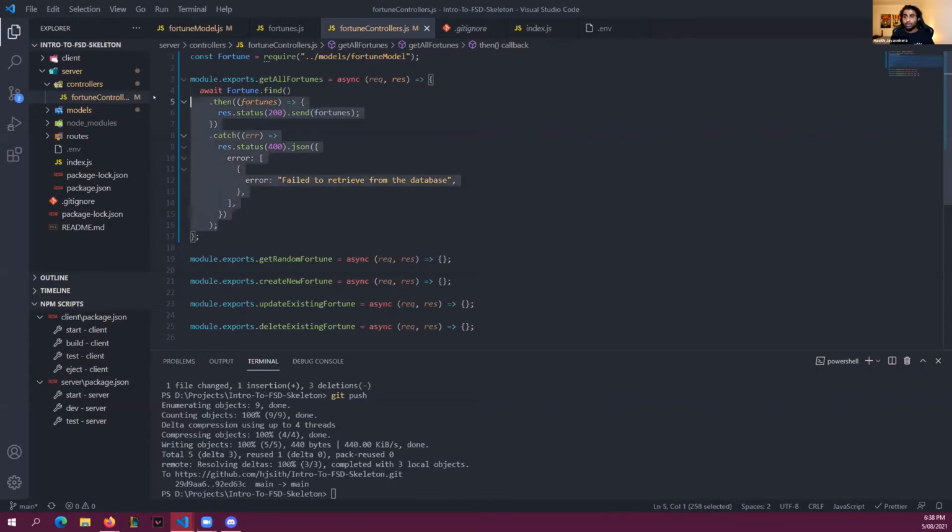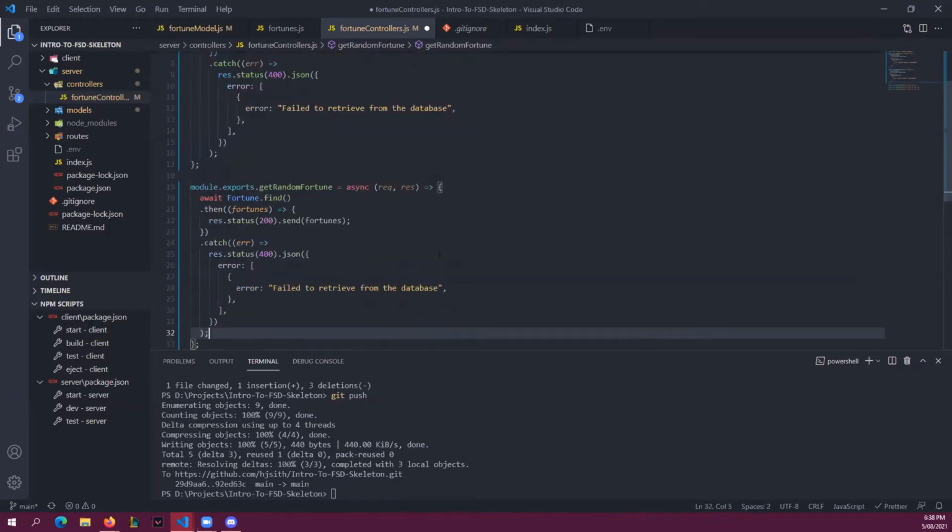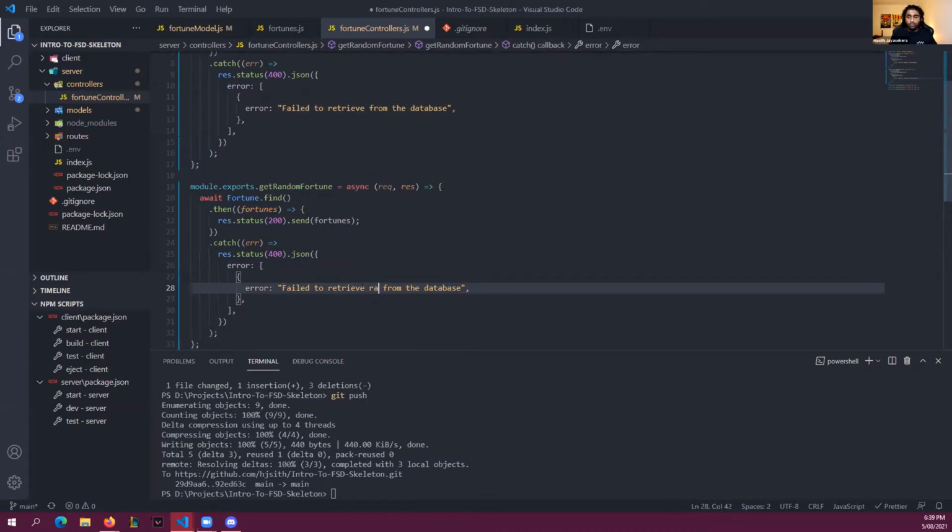So like I said, we can copy this await section, and we can go right into the get random fortune. There are only a few things that we really need to change here, because the error can remain the same. We can change it a bit: failed to retrieve random fortune. We can make that little tiny change there, so that it's a bit clearer as to what happened.